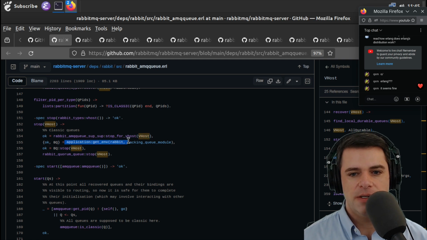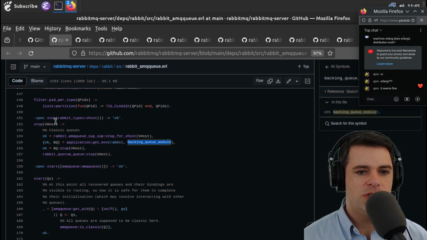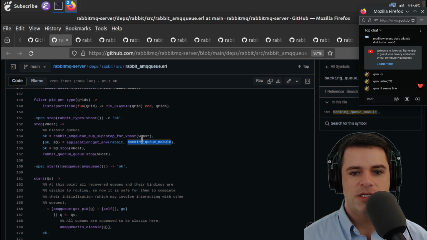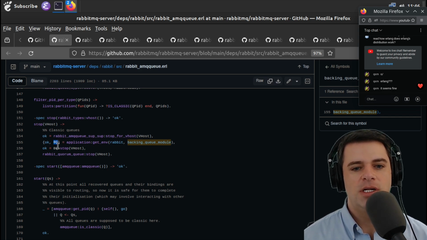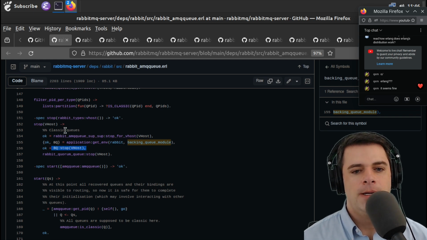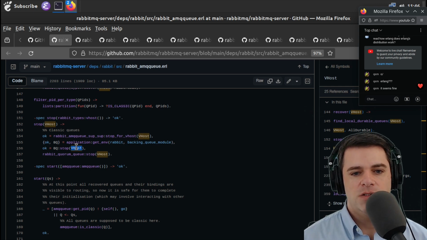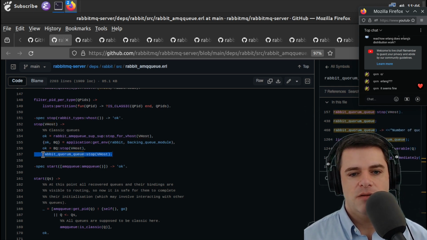Then we're going to get the environment, passing in backing queue module, which is not passed into the stop function. So I don't know where it's defined. Maybe it's some sort of global. And then we get back BQ. Oh no, that's not so surprising, but we call BQ stop. This is like something like a class or a group of functions, a module, I guess, we can call the stop function on. And we pass it a vhost. And that stops all the non-classic queues perhaps.